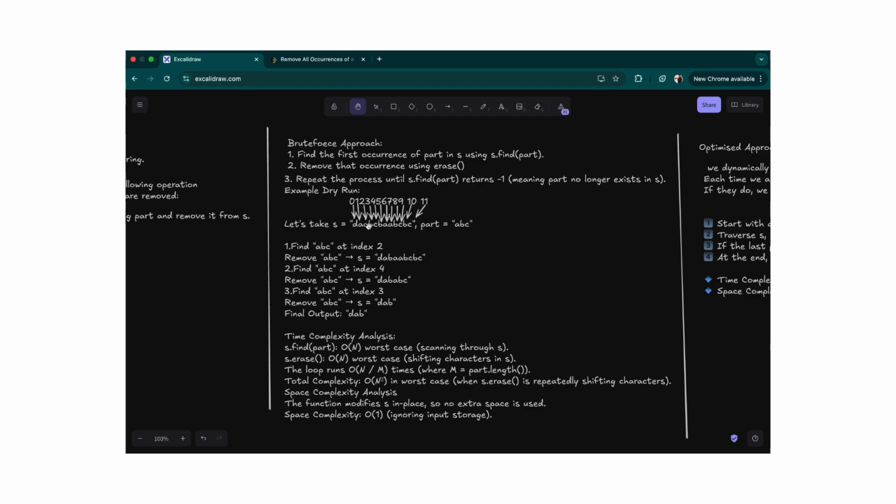We can also dry run this. These are the indexes, and this is the string s. The part we have been given is ABC, so we have to find ABC in this. We can see clearly that ABC is at index 2. So we will remove ABC and s will become this.